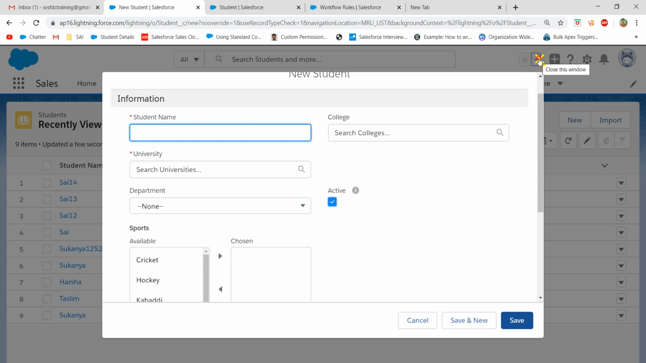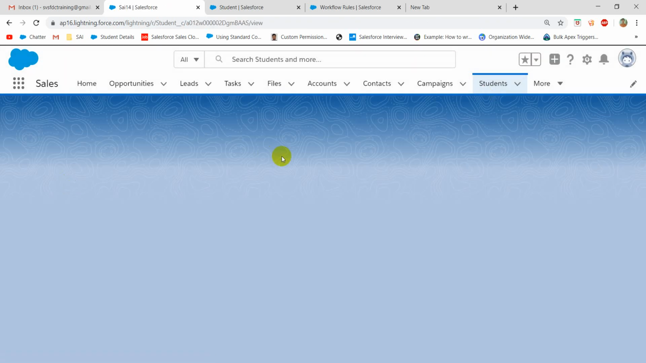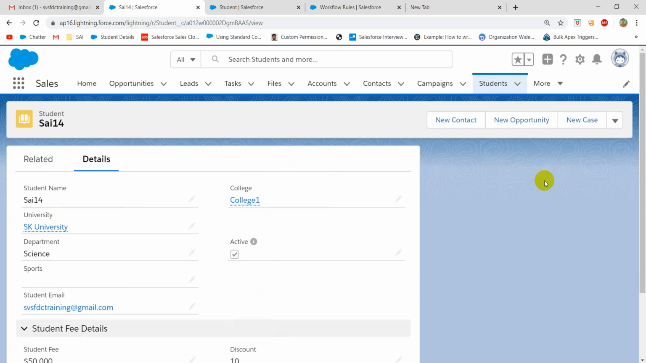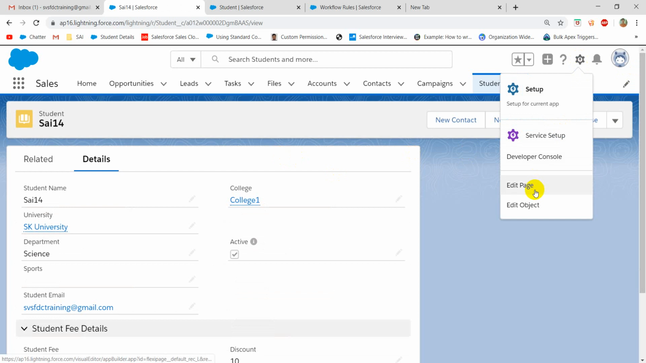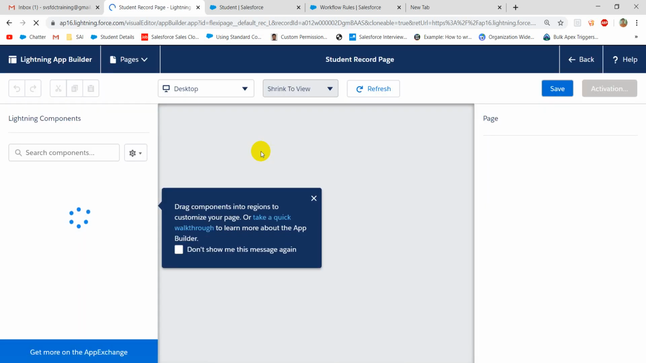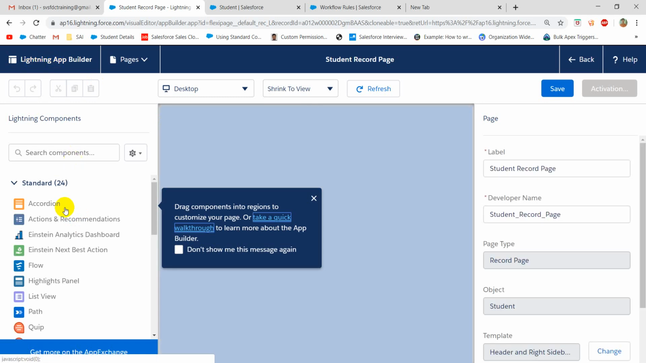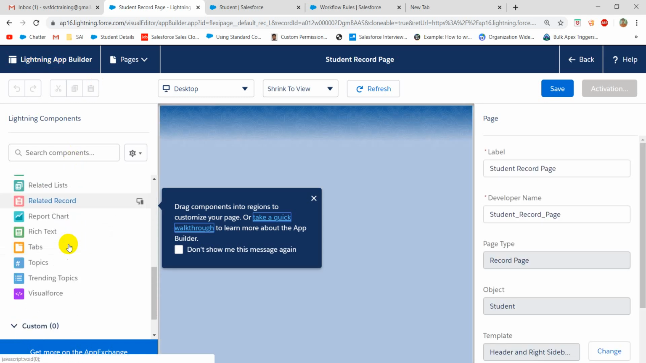Okay, let's go to any student. Actually, in the classic version, you have the option to edit the layout right there, edit layout. Here you also have another option called edit page. This is called Lightning App Builder. Here it is, so here you can have all the fields.